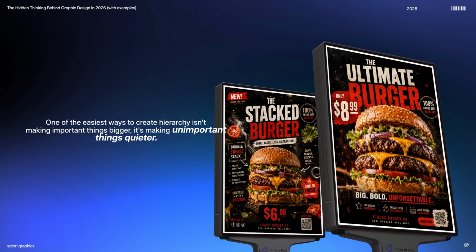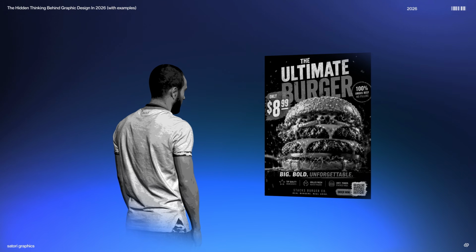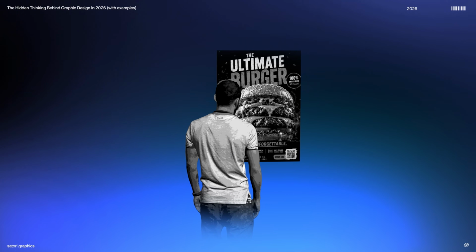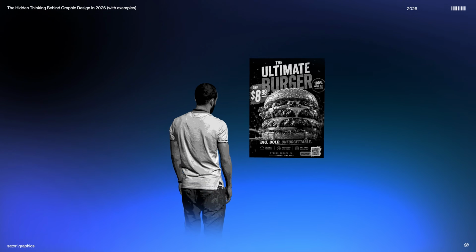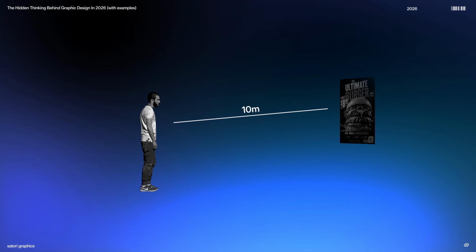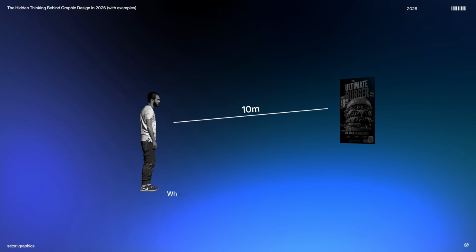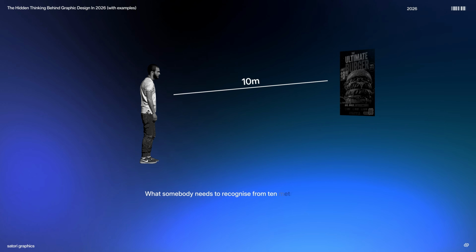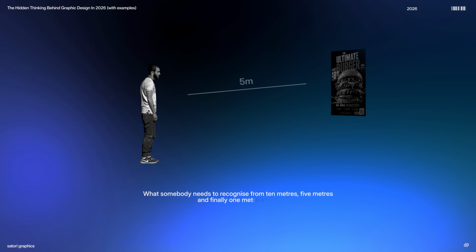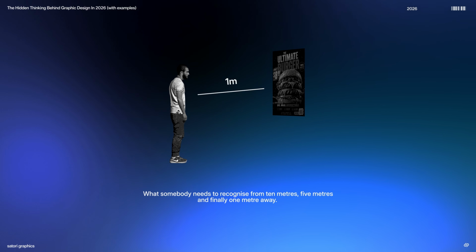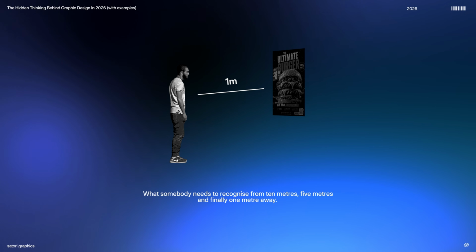And here's something professional designers think about very early on: viewing distance. This poster is going to be seen from several meters away on an underground platform, not from 30 centimeters away in Photoshop. So before I touch the typography, I want to ask myself what somebody needs to recognize from 10 meters, 5 meters, and finally 1 meter. And that can immediately tell you how big the burger, the headline, supporting information, and so on should be. It's all about context.